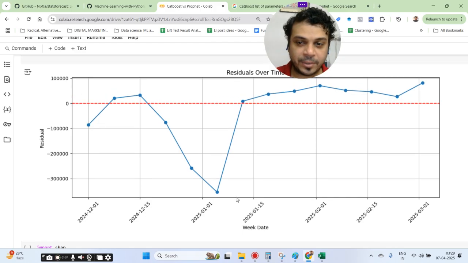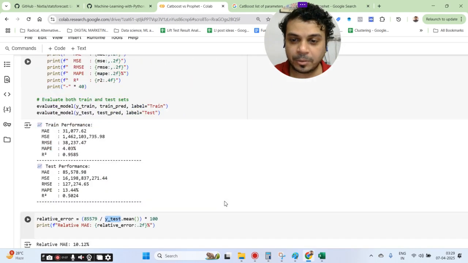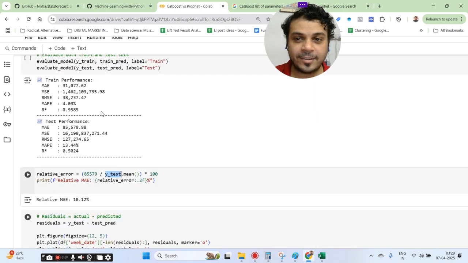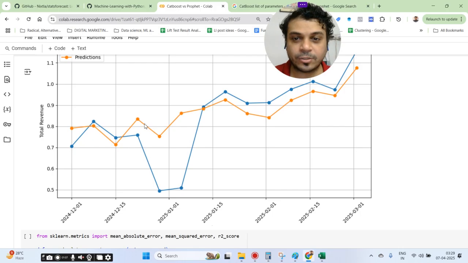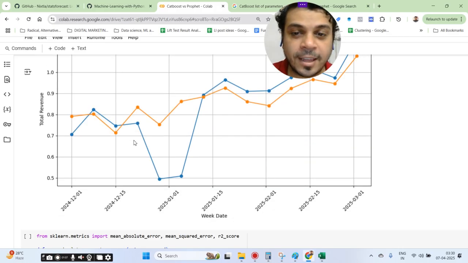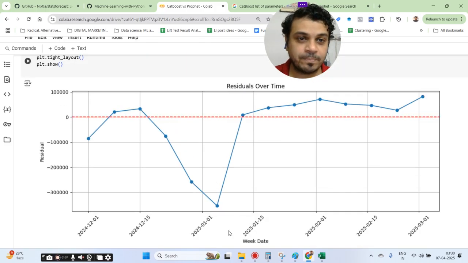As you can see, it's in the negative because the way residuals have been defined is y test minus test predicted, right? And you can see that the test predicted was actually more, and that's why you have the residuals as minus here.